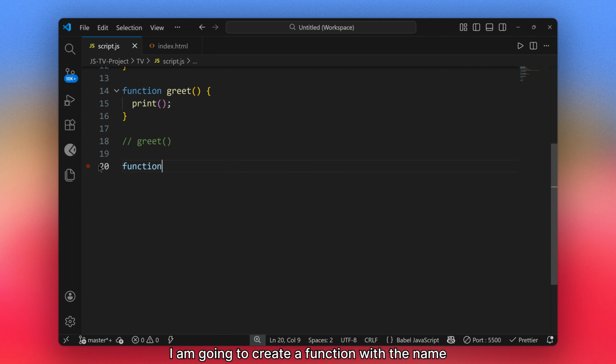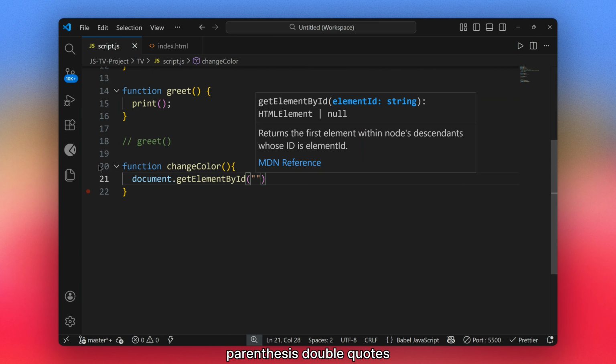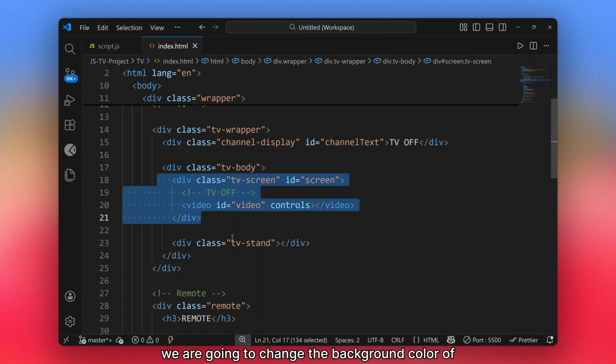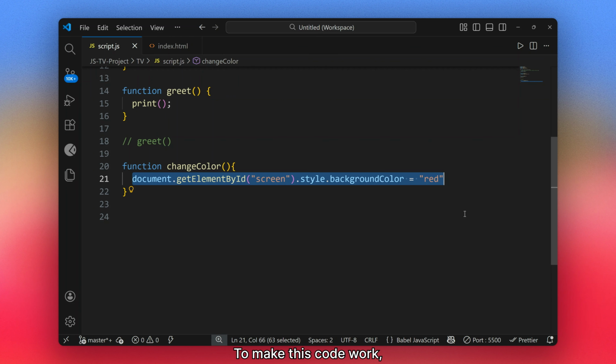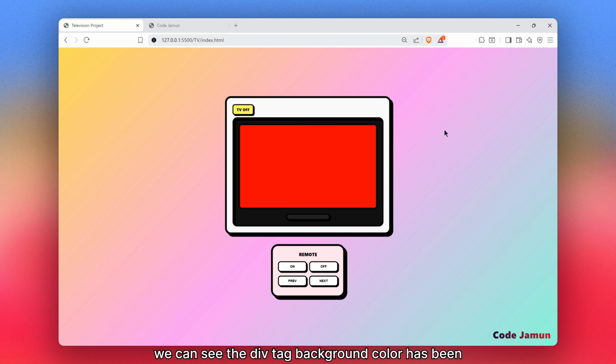I am going to create a function with the name changeColor. Inside this function, I am going to type document.getElementById("screen"). When I call this function, we are going to change the background color of this div tag with the ID of screen. To make this code work, we have to call the function changeColor(). When you call the function, don't forget to add the parenthesis. If you are not typing the parenthesis, then you are not calling the function. We can see the div tag background color has been changed.